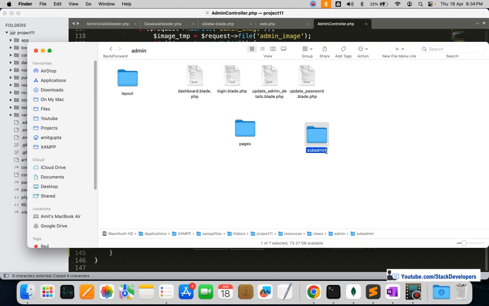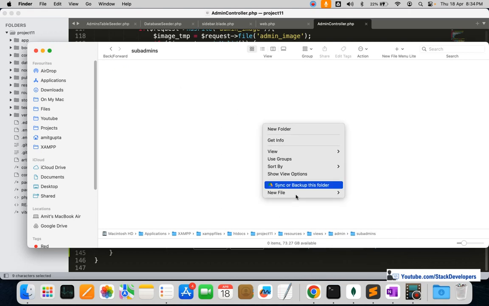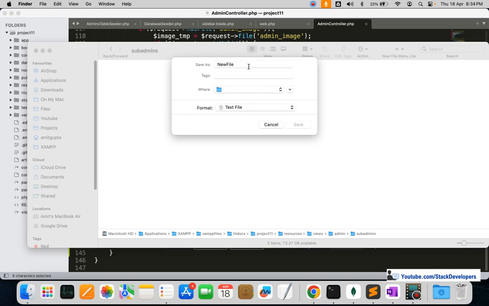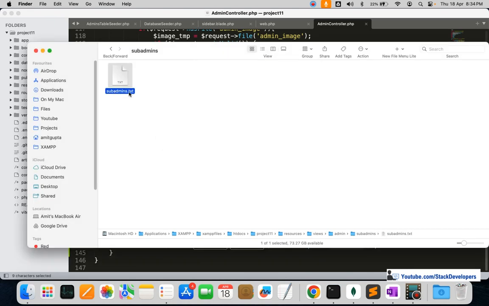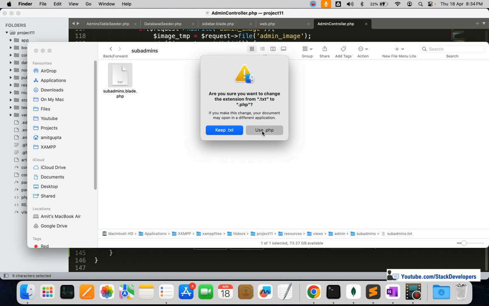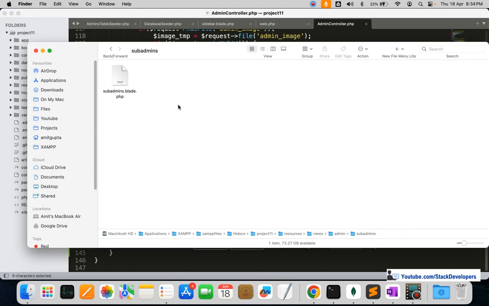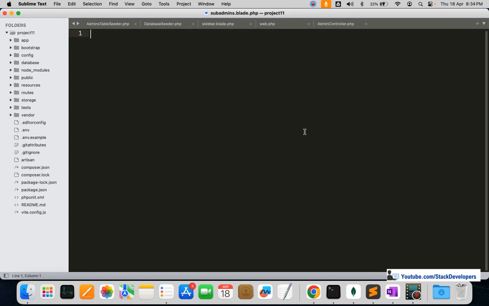Its name is also subadmins. Inside this folder I'm going to create the new file. In Windows as well you can create a new file. Here I'm going to create the subadmins.blade.php file. I will first create a test file and then rename it to subadmins.blade.php, and you will do the same thing in Windows if you are using Windows. So it has been created, and I will move it here.